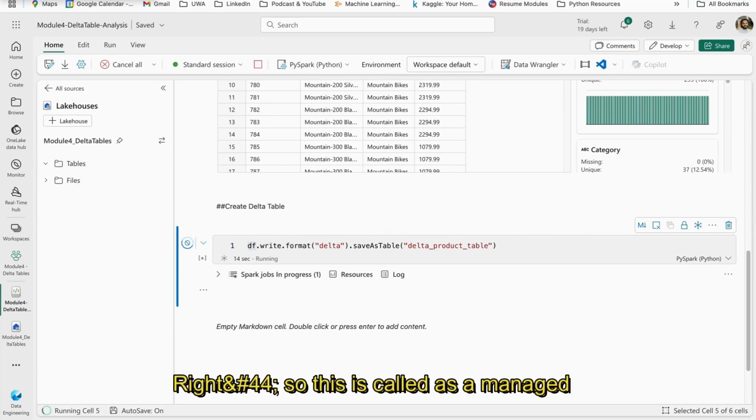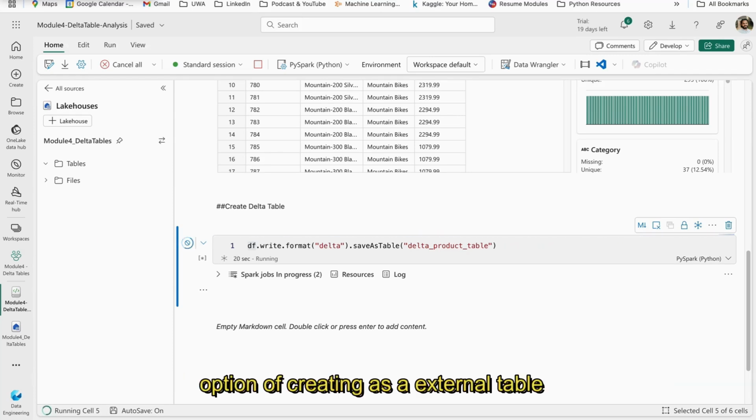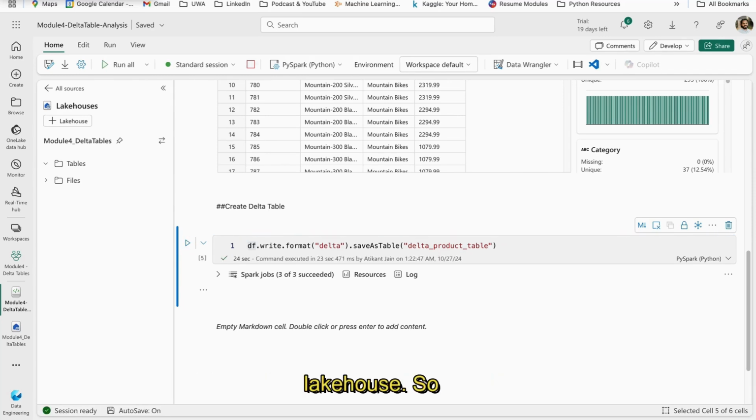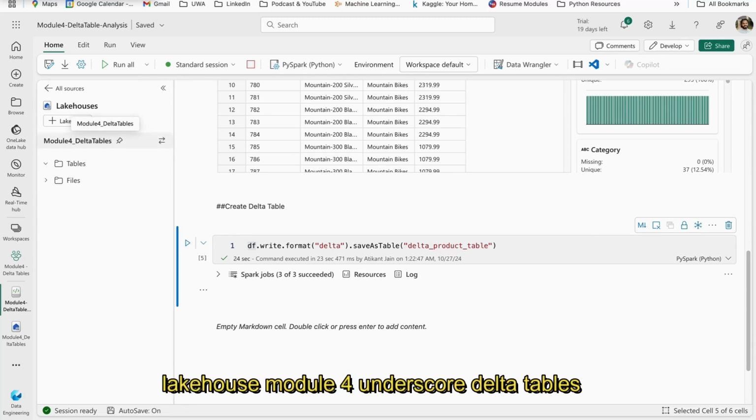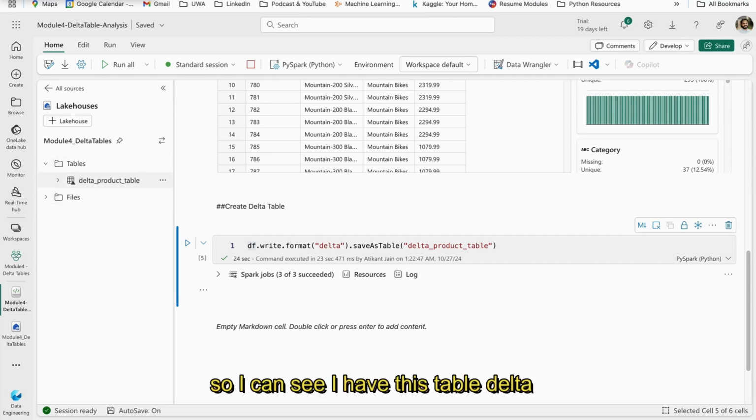So this is called a managed table. There is another option of creating an external table, which can be stored somewhere other than the Lakehouse. So it will be stored somewhere outside this Lakehouse module4_delta_tables, with the schema metadata stored in the Lakehouse, right? So now if I refresh it, let's see. Yeah, so I can see I have this table delta_product_table, right?